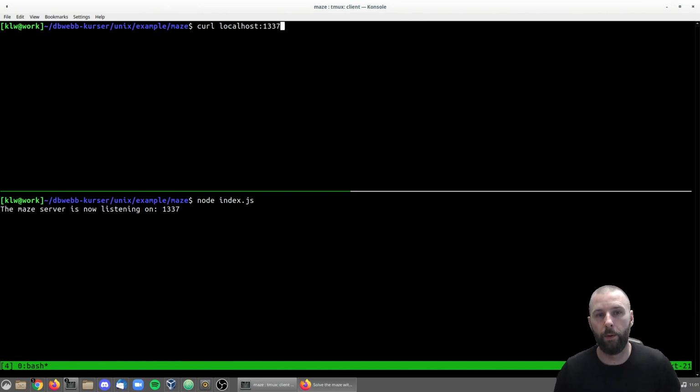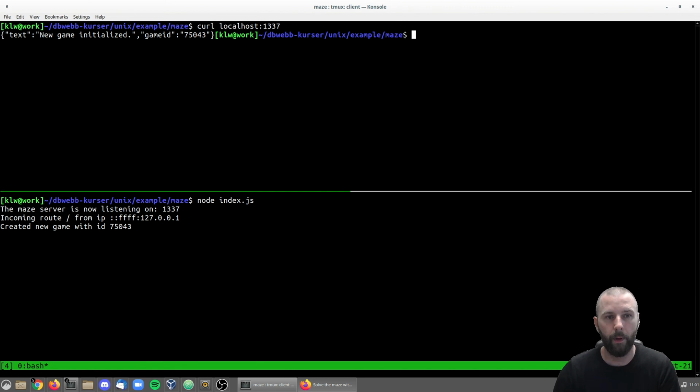localhost 1337. For those of you who have done the first assignment, you recognize this structure and localhost. Everyone else, you don't have to understand it. Localhost is your computer, and the server is running on your computer. And the port number is which port the client wants to connect to, and it's on port 1337. If I just curl it like this, I get a response from the server, and I can see here the incoming route on just a slash is the root of the server.